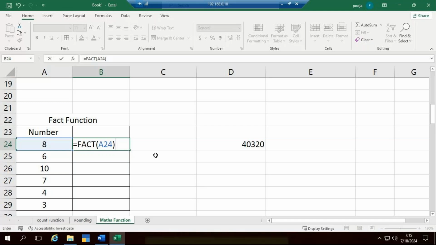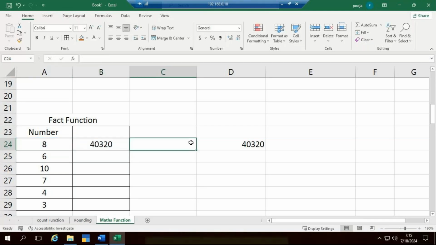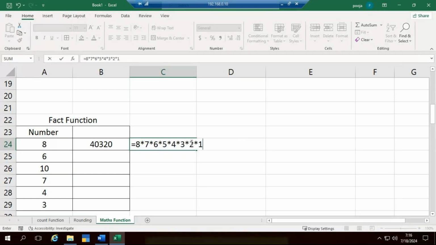Fact function is nothing but whatever number is there, we are going to multiply that number down to 1. Nothing but 8 into 7 into 6 into 5 into 4 into 3 into 2 into 1. Got it? Okay. Yes, ma'am.